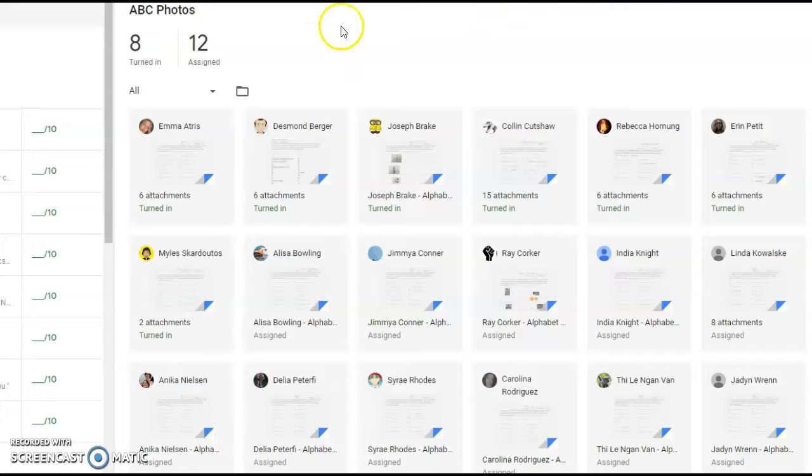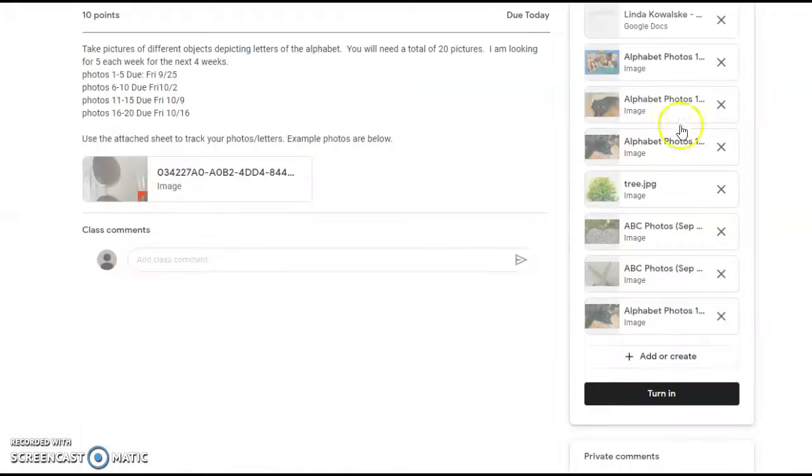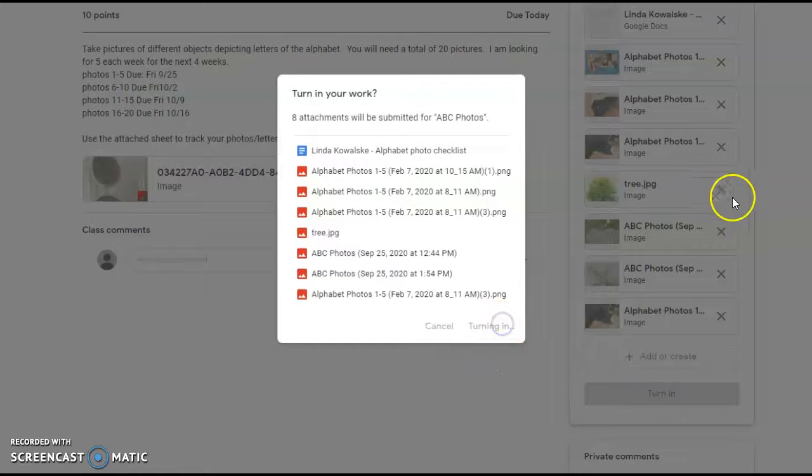So if I went back to look at the assignment one more time, oh, I can't do that. I accidentally clicked on the wrong thing. So I'm going to exit out to go back to that. And now I'm back here in my Drive, and I click turn in here and then turn in. And so all of my photos are there.